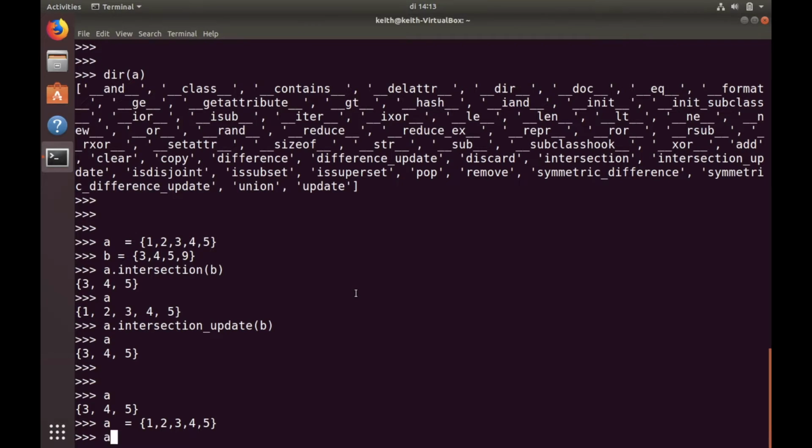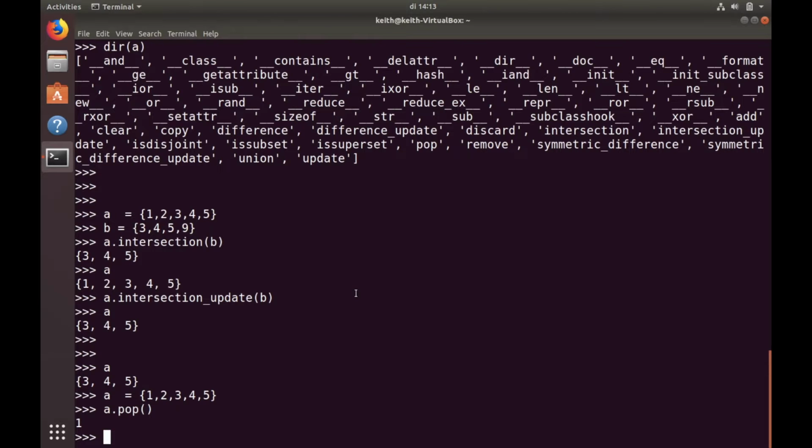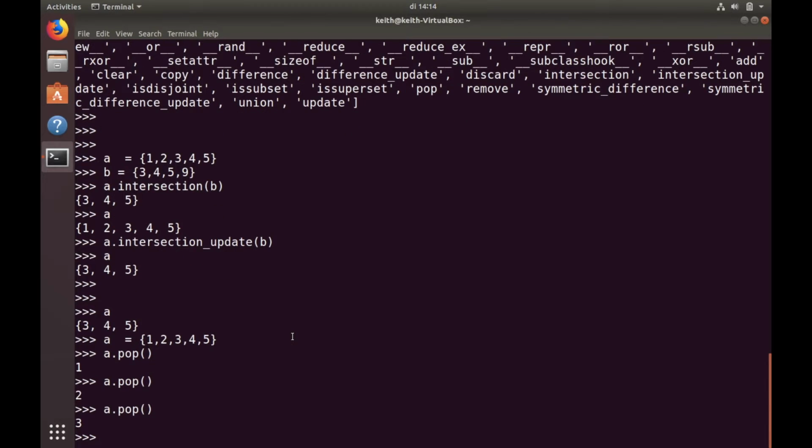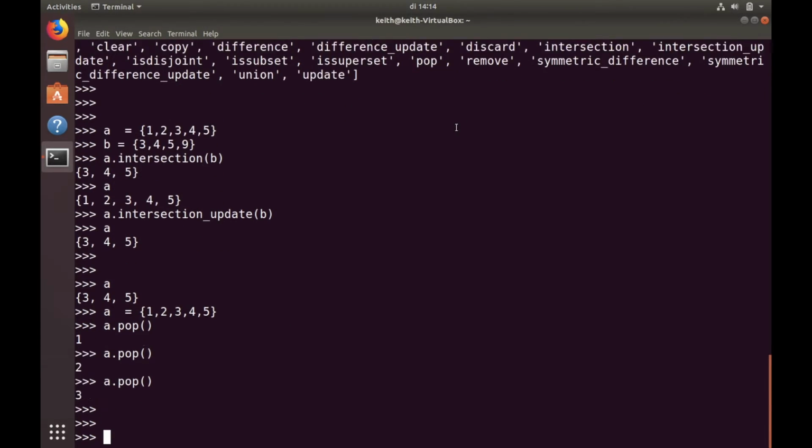Pop is going to be just like some of the other ones that you've looked at, with the difference that it is going to start taking it off of the front rather than the back, like it will if you're doing a pop on a list, right? So we just popped off 1, popped off 2. The next one will pop off 3. We already did remove. We already know what that is.